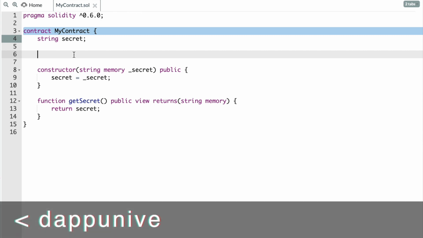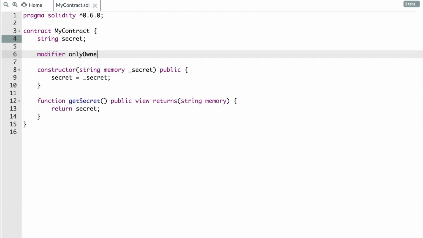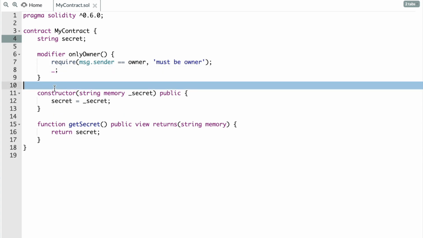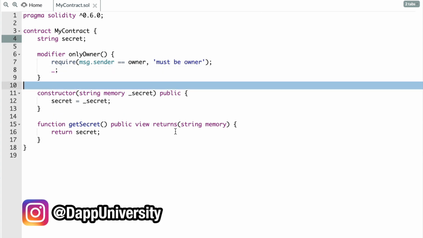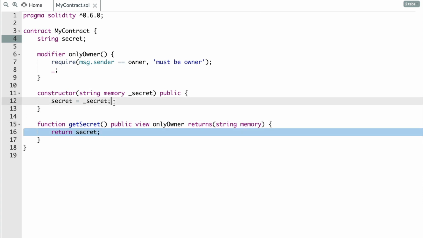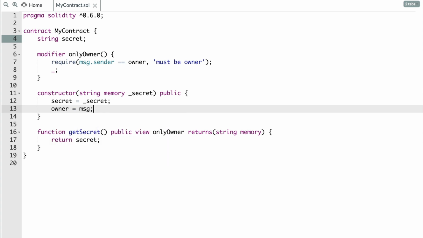So remember, we can create modifiers in Solidity like this. Let's say modifier onlyOwner. And we can say require msg.sender equals owner, and if it fails, we can say must be owner. And then we run the function. And then we can put this modifier here. We'll just say public view onlyOwner. And then lastly, what we want to do is set the owner inside here. We want to say owner equals msg.sender.